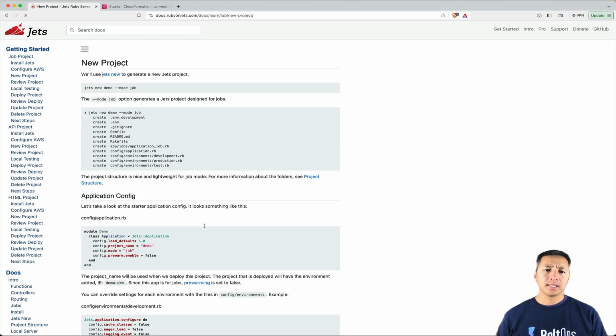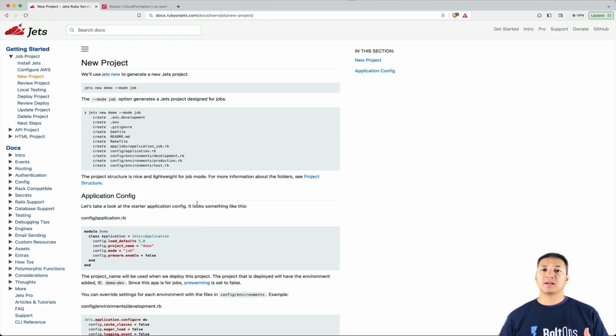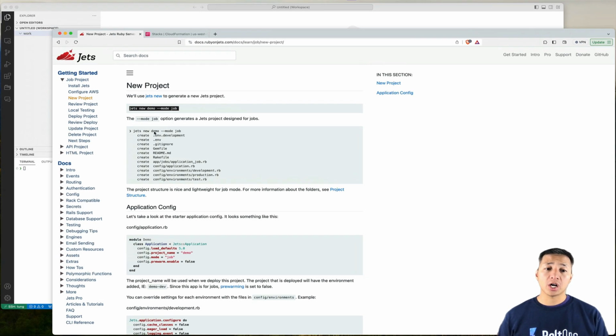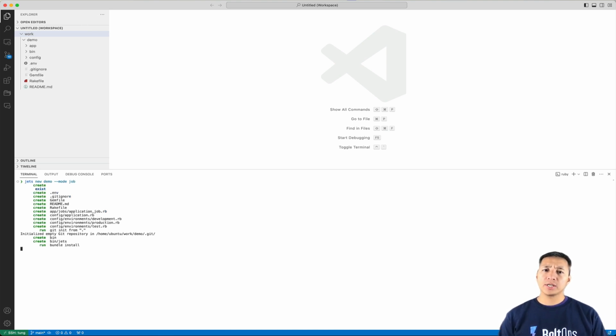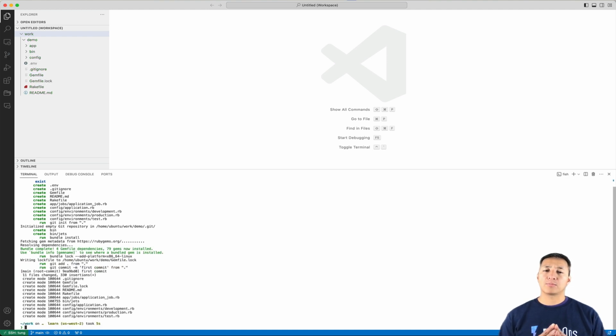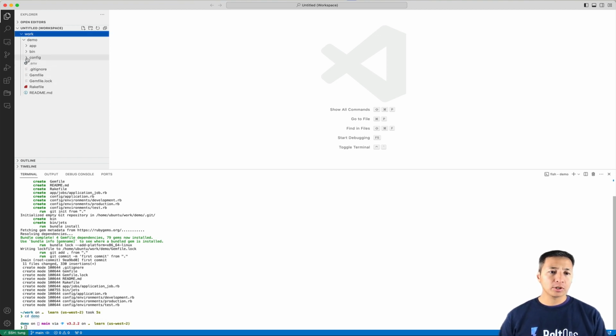Next step here is a new project. So this is where we actually start writing some code. This is the meat and potatoes right here. So jets new demo --mode job is the first command we'll run. So let's go ahead and run that here. What that does is it generates a new starter project using job mode, which essentially creates a very lightweight project structure, the lightest weight possible. So I'm going to cd into our project now, and then we're going to explore a little bit.